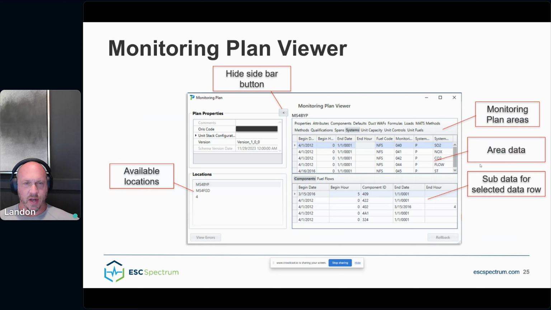Basically, the top left-hand side is the overall monitoring plan properties, things like the monitoring plan version, your ORS code, things like that. Down below that, you have the locations. So this looks like three different units or reporting systems. You can click on those, select them once, and then the information in the right-hand pane will change out based off of your monitoring plan location you've selected.